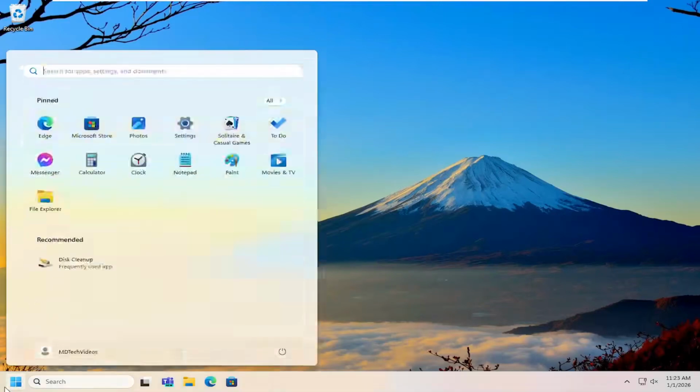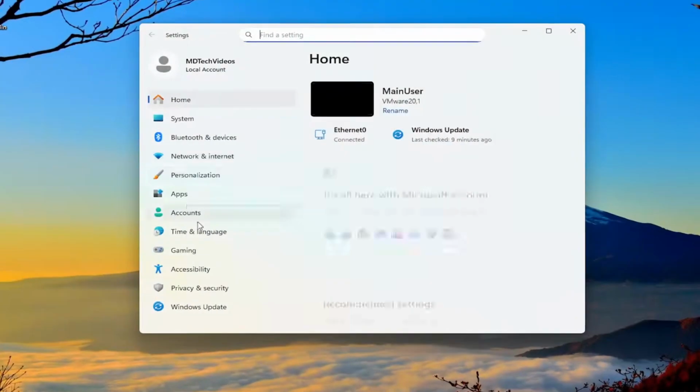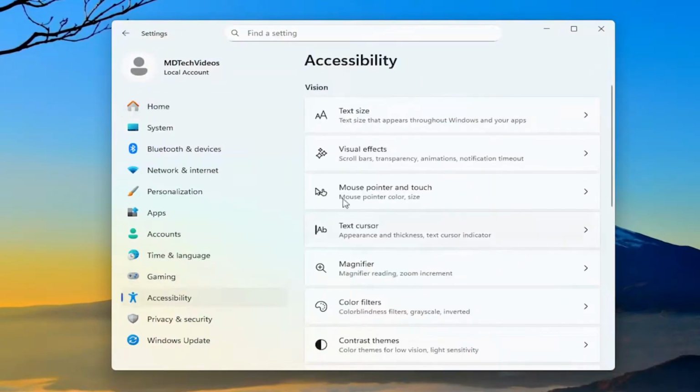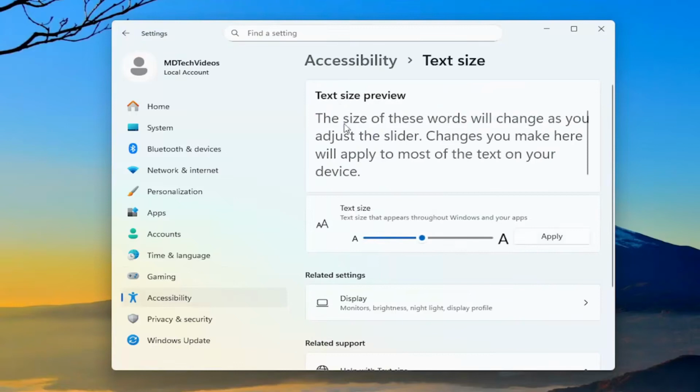So what I have to do is open up the search menu and search for settings. Best result, you come back with settings here. Go ahead and open that up. Select accessibility on the left panel, and then underneath vision on the right, select text size. And then you can adjust the scroll bar to the right to make the text size appear larger, and then select apply to save. And that is all you have to do.